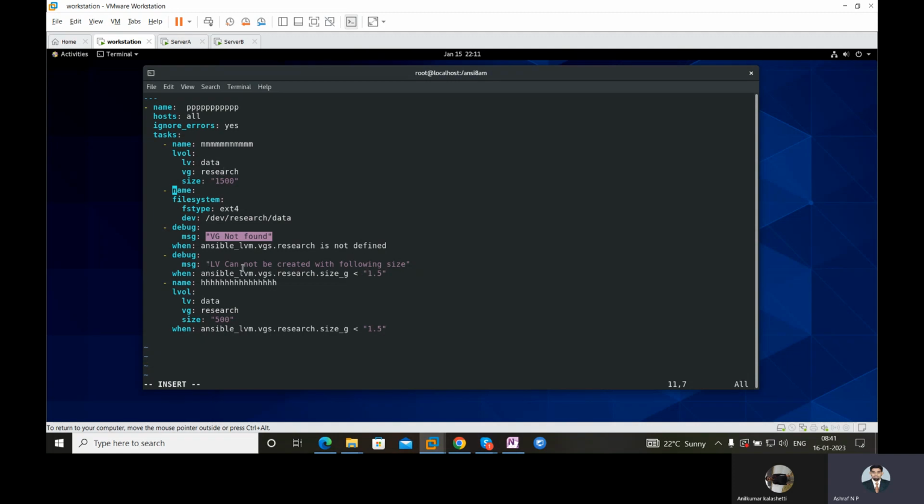In that case, what should happen? The message: LV cannot be created with following size. And finally, what if there is no 1500 MB, but there will be some space available? Then what you have to do? You have to create a new LV with 500 MB. So that is the understanding of when it should be created: if the size of your research VG is less than 1.5 GB, meaning 1500 MB.